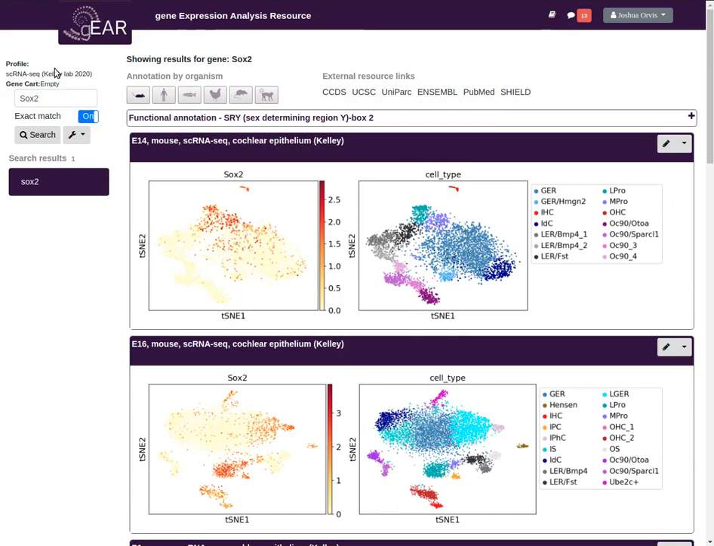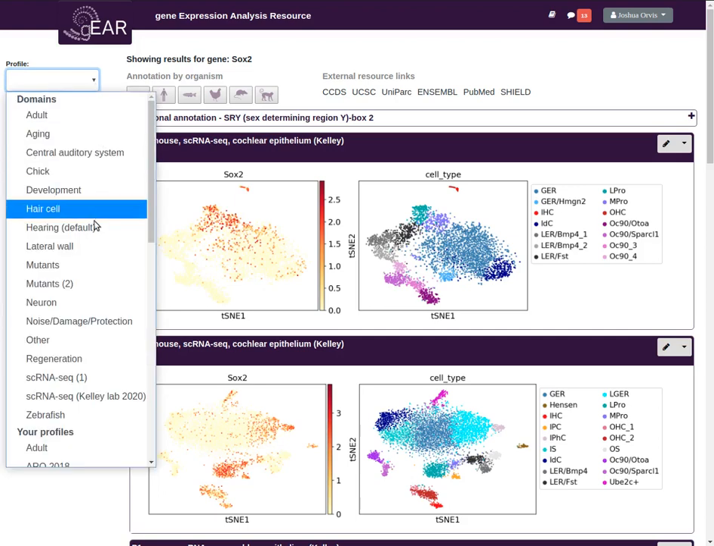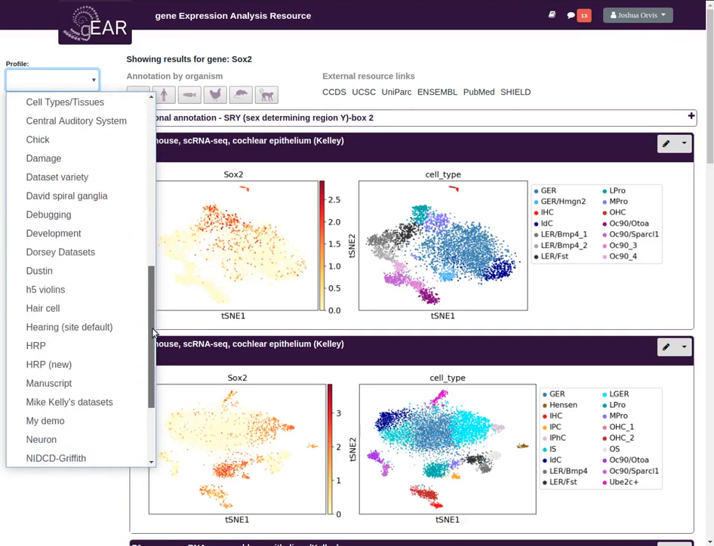You can also select them here. So this is the same menu as you saw on the front page. If I select it, I can choose different profiles that are here. There's some profiles focused on the neuron, on regeneration in hair cells specifically, some based on the chick, some related to aging, etc. These are the ones that the gEAR team has curated. You can also create your own, and that's why you also see a longer list here that I have of my own personal ones.